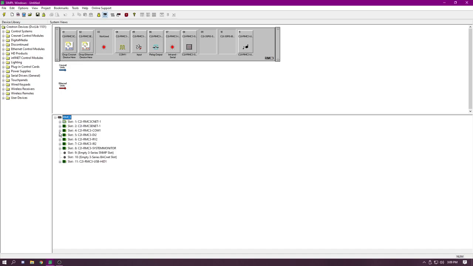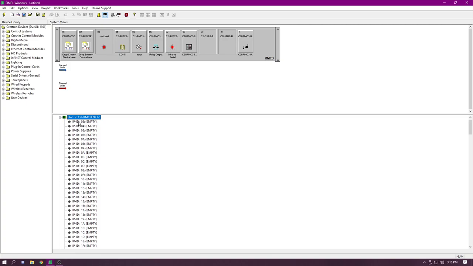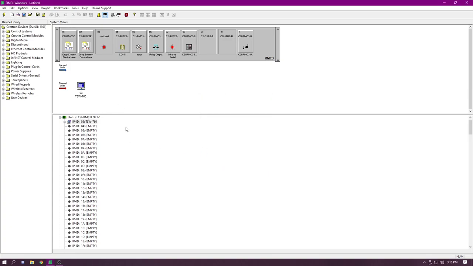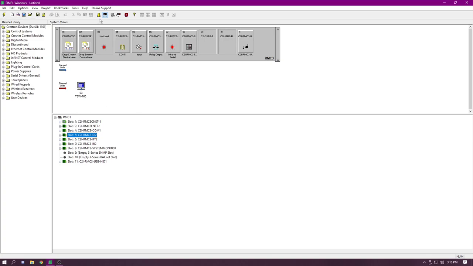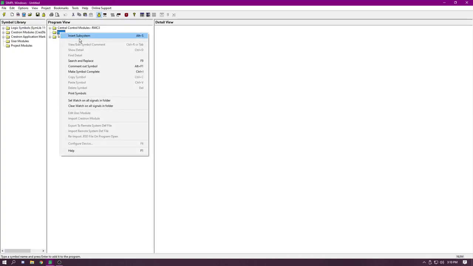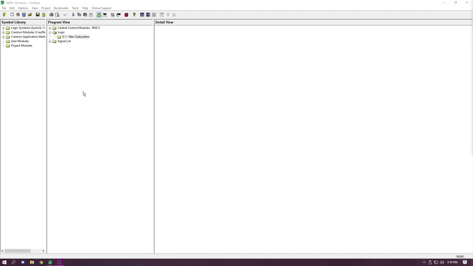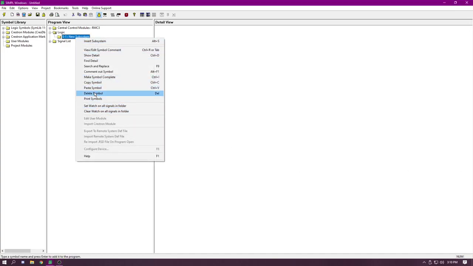But here we're going to hop on down to slot 4, RMC COM1. That will contain our two-way serial driver, and that's what we're going to use to connect to the processor. And I believe, double check. Yes, that's all we're going to need right now. Wait, I apologize. In slot 2, we need to add our touch panel. So that's all we need. We're going to hop back over to the program view, and under logic, we're going to insert ourselves a subsystem. Never mind, we don't need a subsystem, so we're just going to delete that.